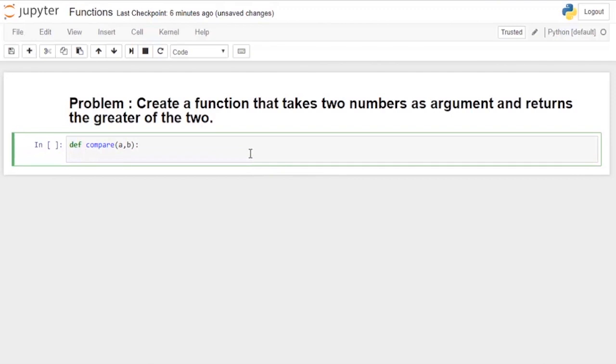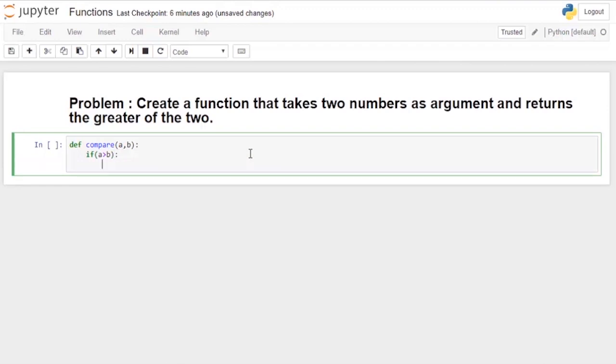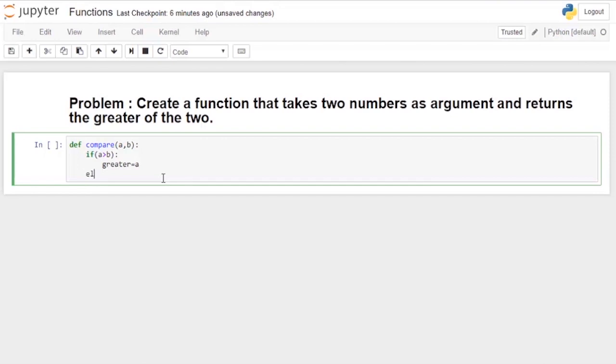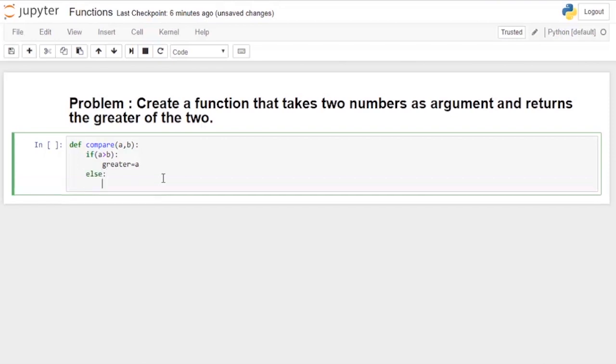So we need to return the greater of the two. So I can use an if statement such as if a is greater than b, what I can do is make another variable greater and assign the value of a to it, since according to this condition a is greater than b. If a is not greater than b, automatically b becomes greater. So we can assign b to the greater variable.